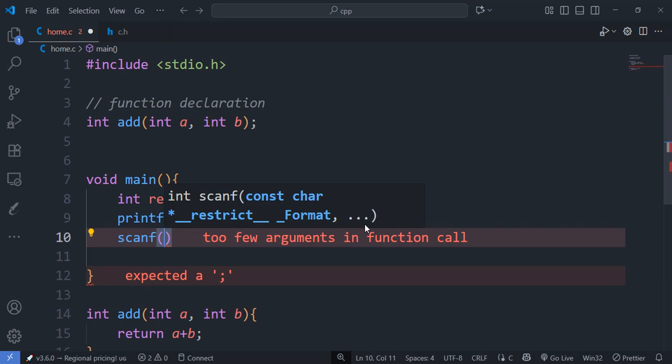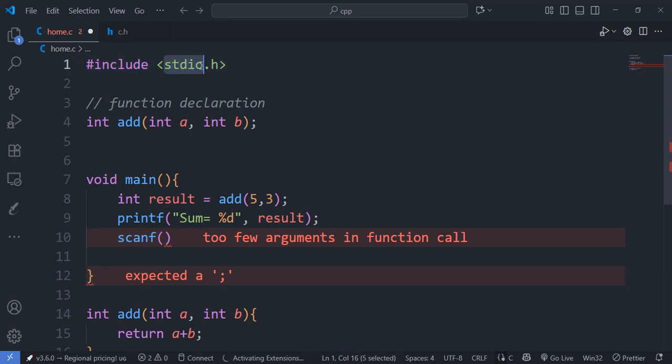They come from the standard library, the standard input output library. Another category is the user-defined functions, and these are the functions that we create ourselves to solve specific problems. So let us take a look at the syntax of a function.